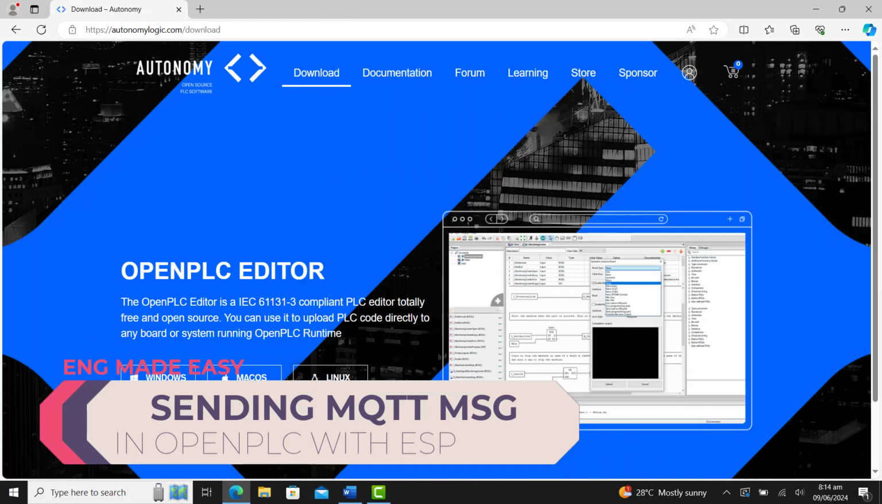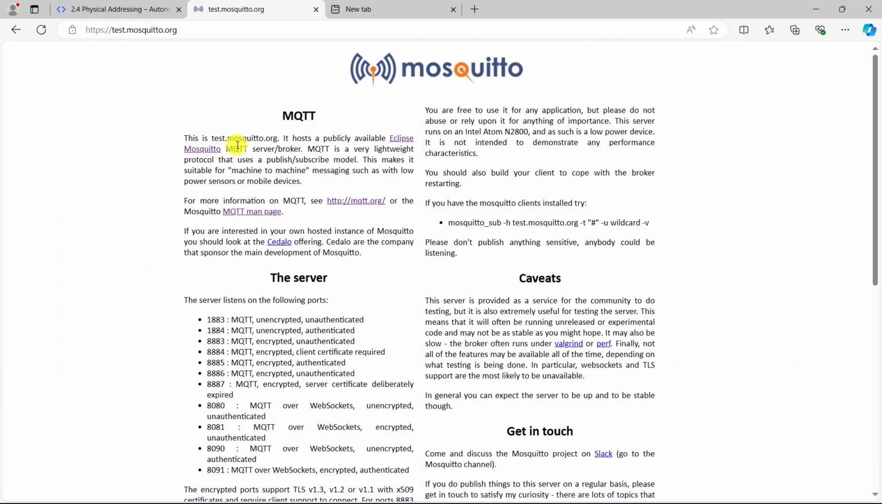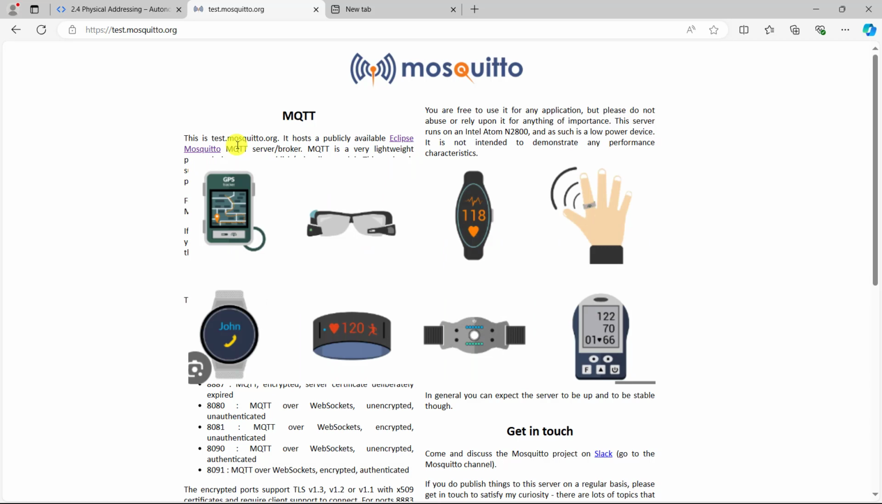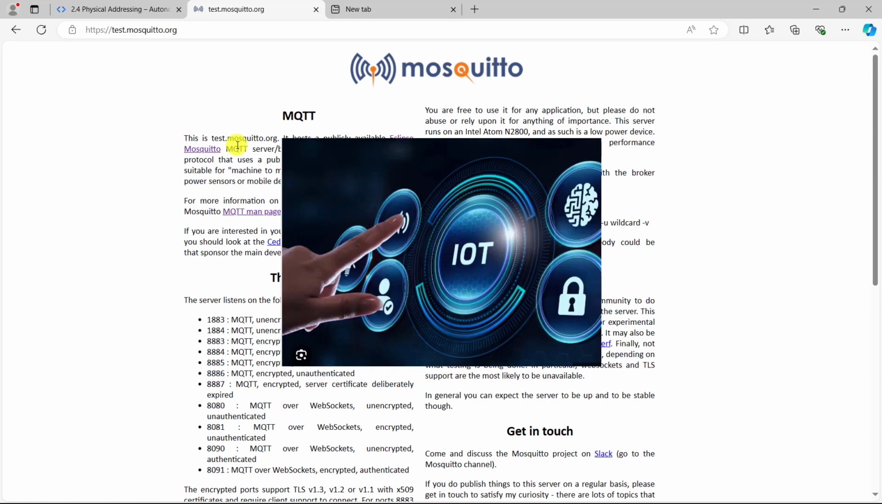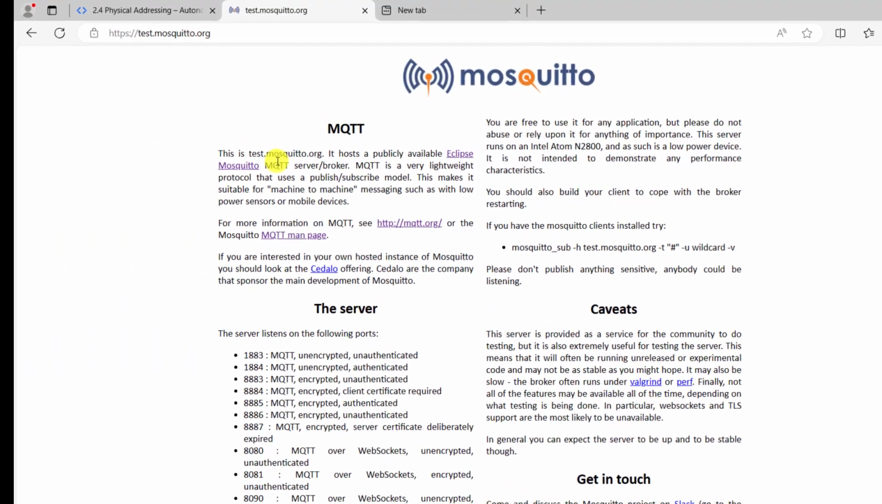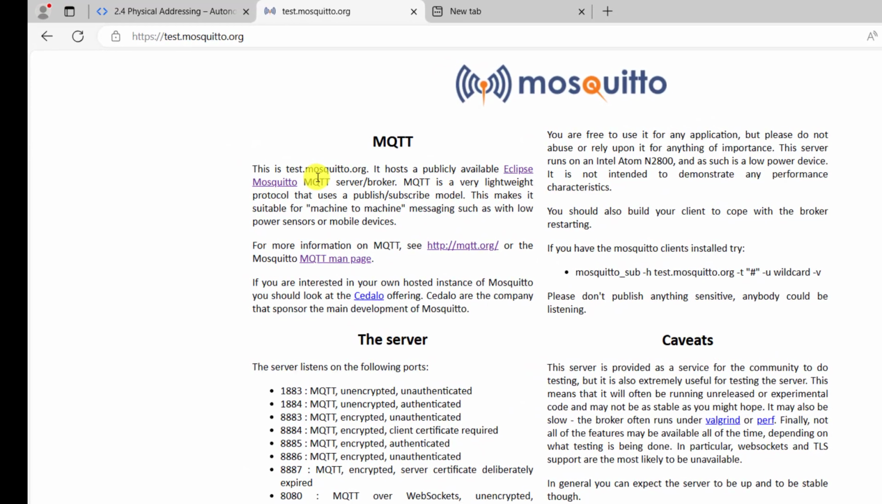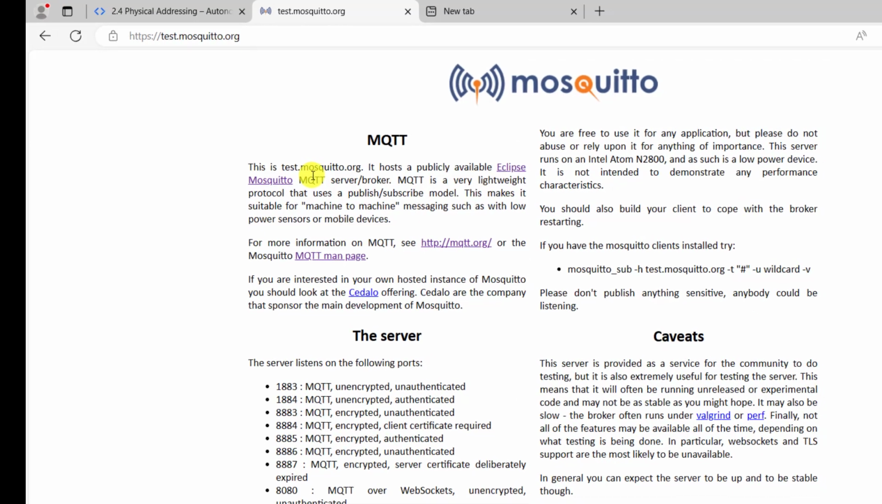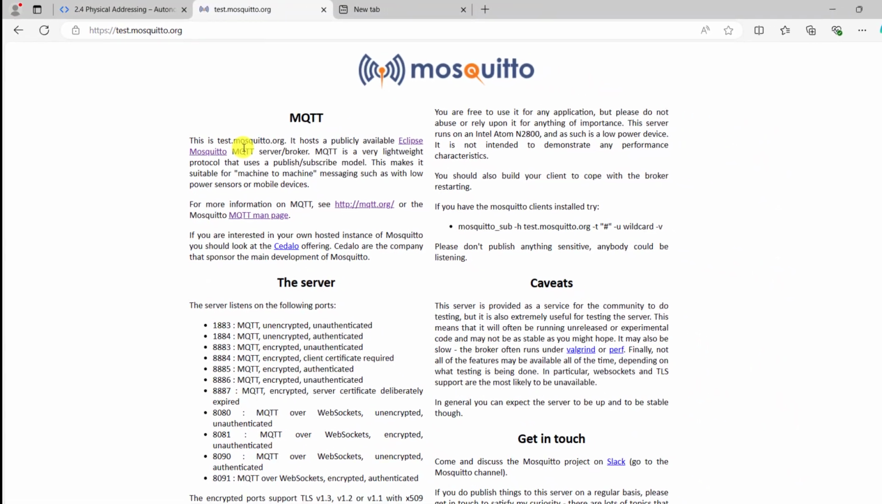Interestingly, OpenPLC has MQTT functionality. In case you don't know what MQTT is, MQTT, which stands for Message Queuing Telemetry Transport, is a lightweight, standard-based messaging protocol or set of rules used for machine-to-machine communication. Smart sensors, wearables, and other Internet of Things devices typically make use of this protocol. MQTT is really important because it is lightweight, efficient, scalable, reliable, secure, and well supported.